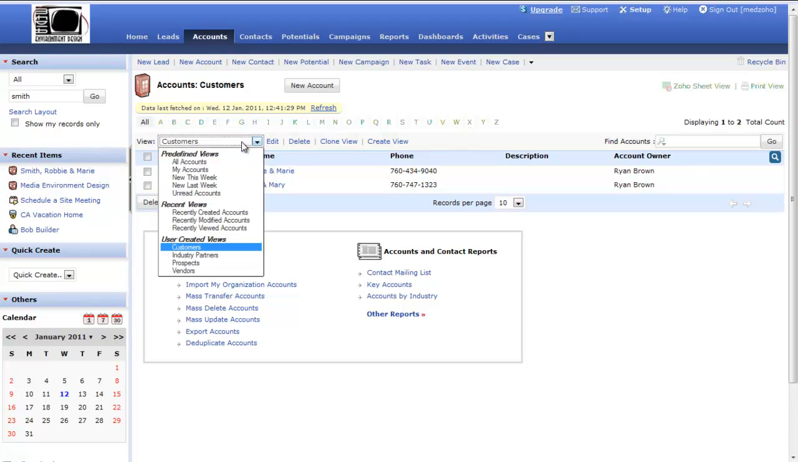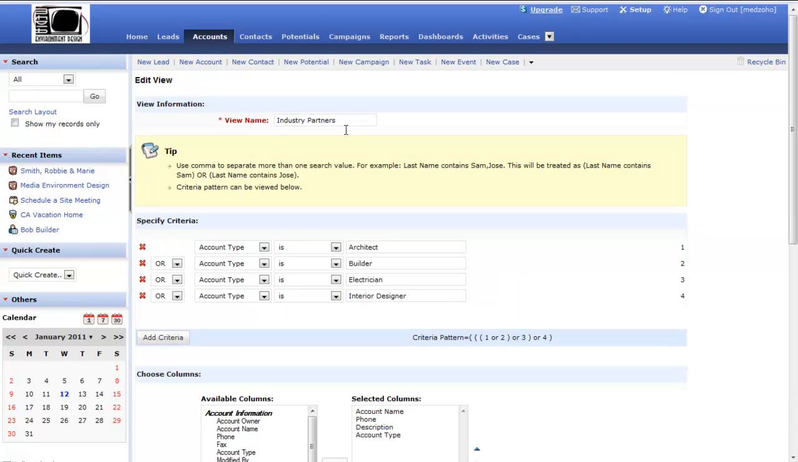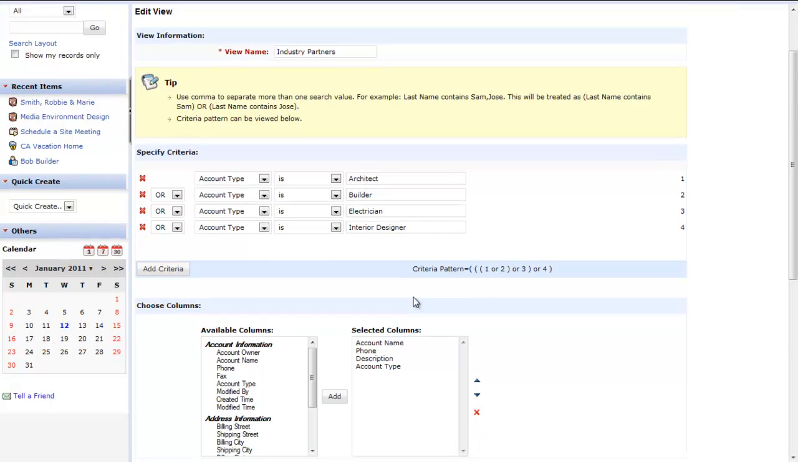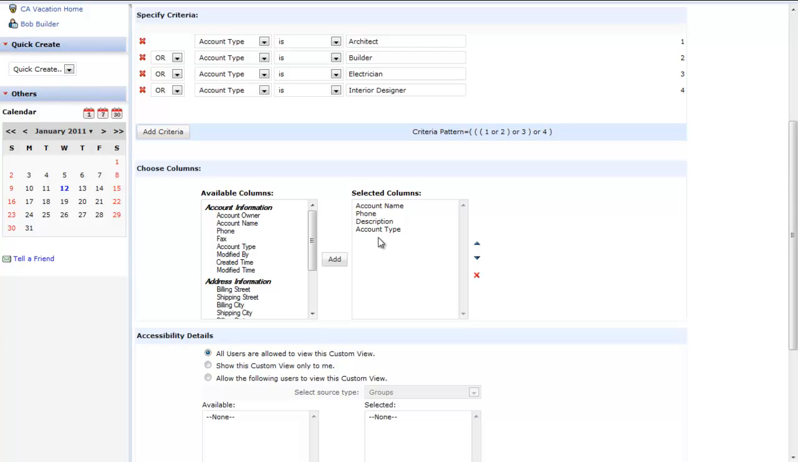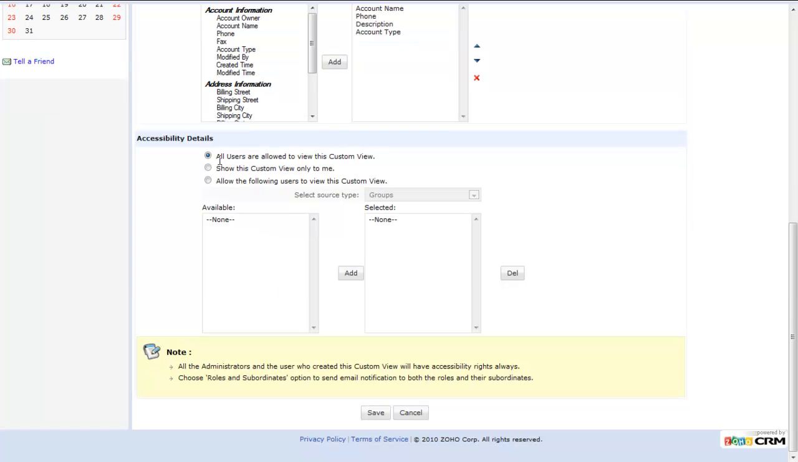I might want to look up industry partners. And this would be a view that I have filtered to only show me interior designers, architects, builders, electricians, those types of contacts. Now, if we take a look and we edit our view, you can see I've named the view and then I've set up specific criteria where my account type is either architect or builder or electrician or interior designer. And then down here I can choose which fields I want to have show up as columns in the view. And then I have various settings where I can choose which one of the users in my company is able to look at this view, or I can make it just available to everyone.